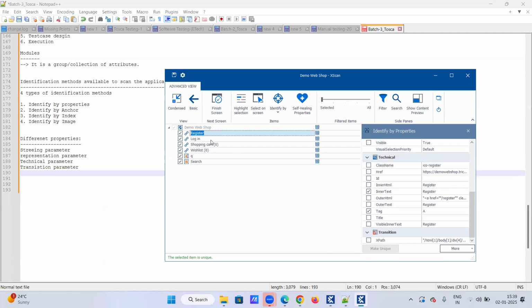Again, if you click on this login, then you can see the different technical properties for login. Here the values have changed, and you can click on shopping cart, right? See, whenever I have identified any control, automatically you can see technical properties. But where have you got these technical properties from?